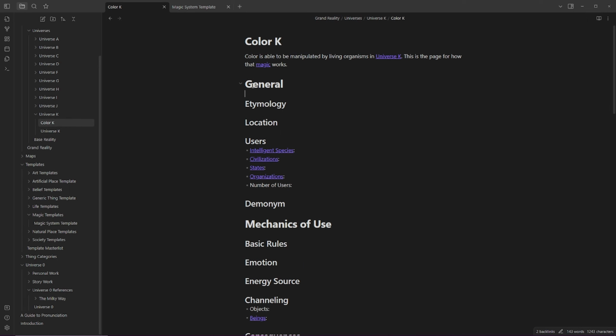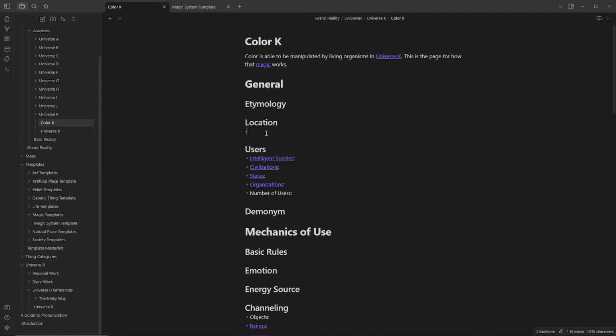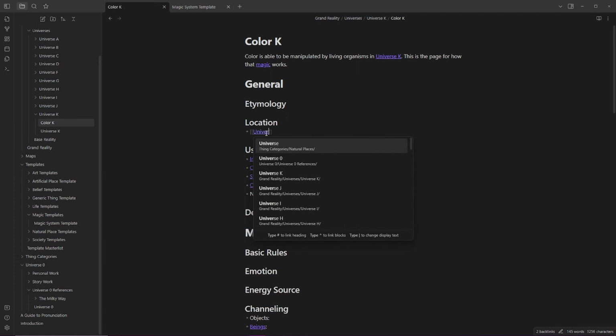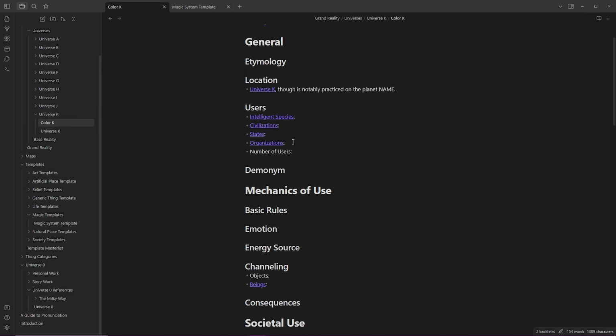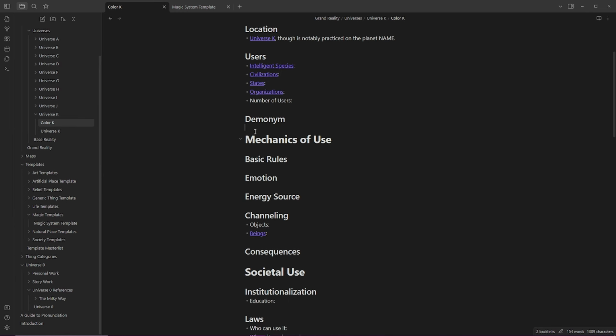You can see that there's a general section just like in the universe page. Etymology won't be filled in yet because there's no languages. Location can be filled in though. It's very easy. It's just Universe K. It is notably practiced on the planet, whatever we end up naming the planet. We don't have any intelligent species to use it, none of this sort of stuff. That'll come later. There are no languages to have demonyms of it.